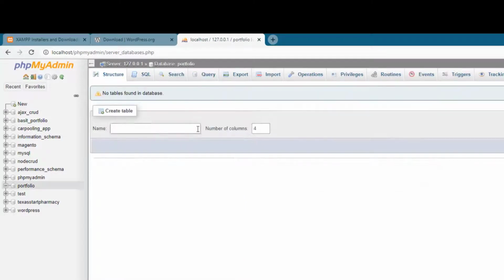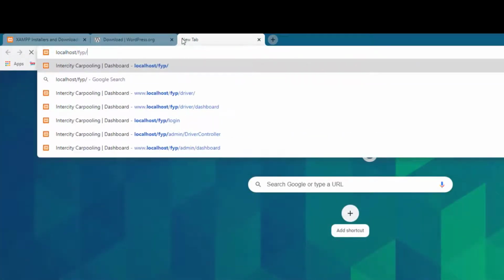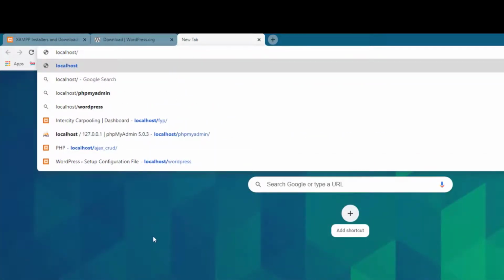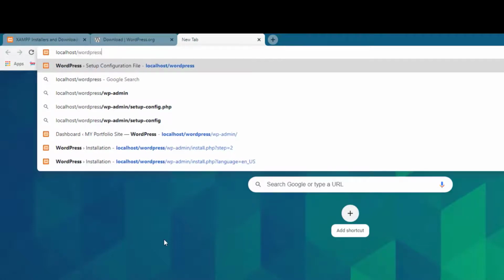So click create. After creating the database, now open up a new tab and type localhost/the folder name. Our folder name is WordPress, so type WordPress here and press enter.